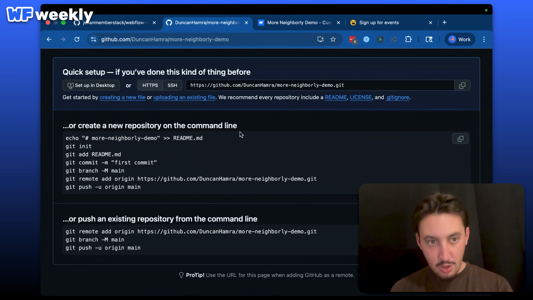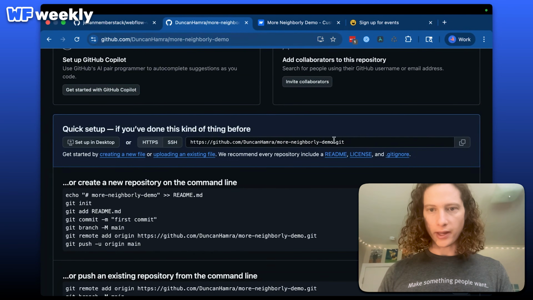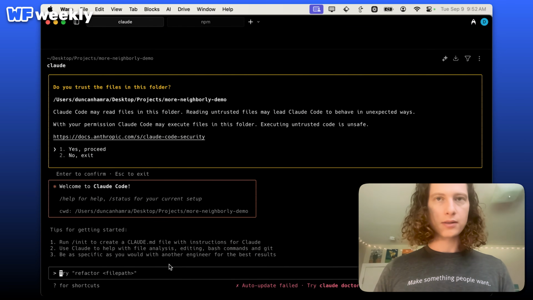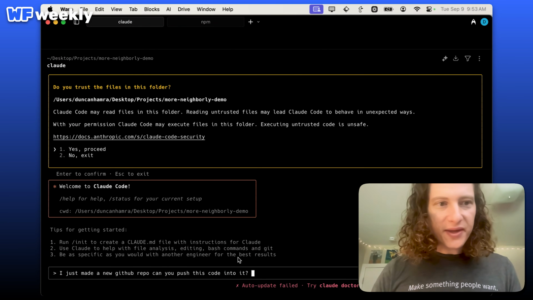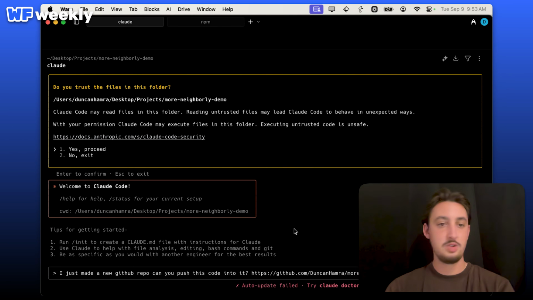So now you have this URL. In the quick setup thing, it shows that GitHub, your name and all of that. So copy that URL and then head on over to the terminal window where you have Claude Code. And go ahead and say, I just made a new GitHub repo. Can you push this code into it? And then go ahead and paste your link. And when you say this code, it knows what that is because we're inside of the more neighborly demo project. Exactly. It knows all of that.